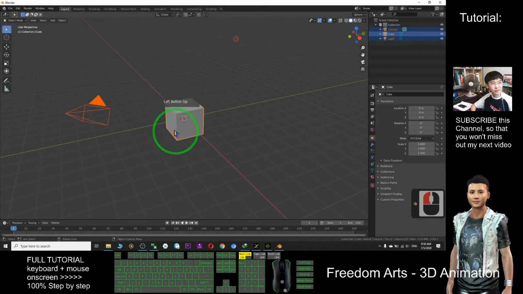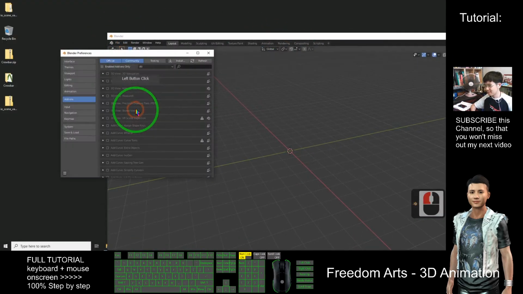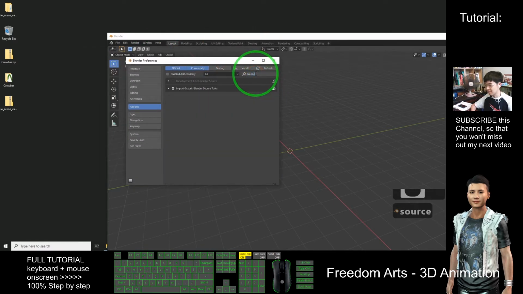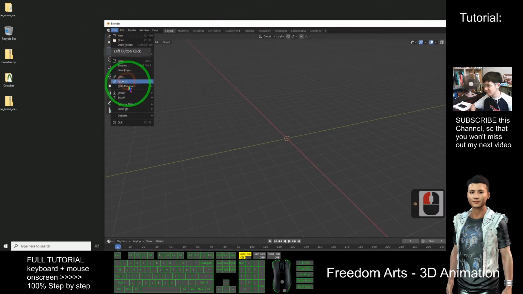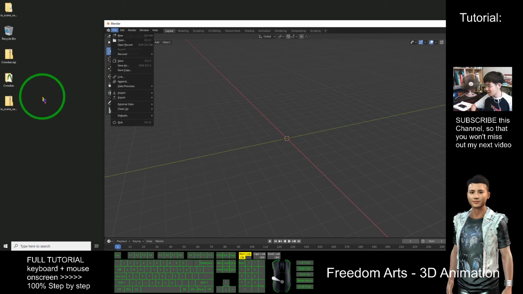As a demo, I delete everything. So now go to Edit, Preferences. Here you search Source. Then make sure Blender Source 2, you tick it. Okay, tick here. Make sure you tick here. After that, you can close this window. And check here, File, Import. You should be able to see this source engine, SMD, VTA, DMX, QC. Okay, this is the plugin. If you can see this, that means you already successfully installed the plugin.